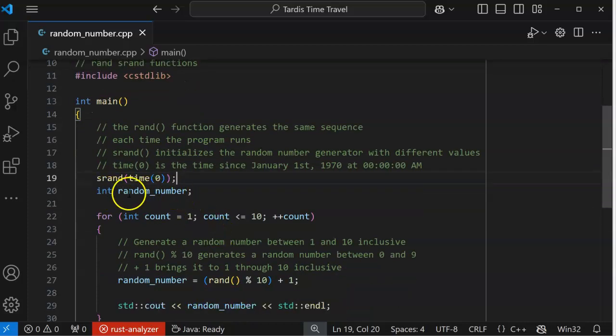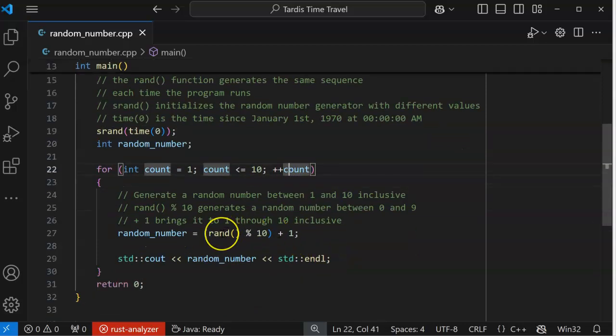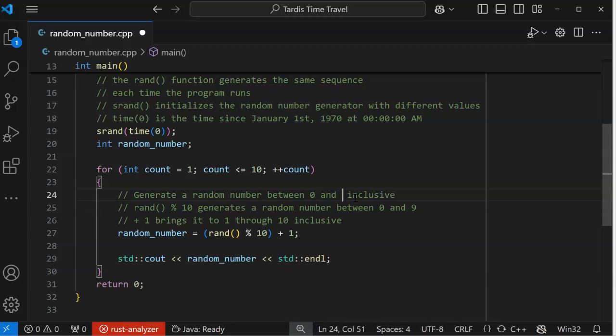We have our integer random number. We're going to go through 10 times, incrementing by 1 each time. There's our rand function. Our rand function generates random numbers between 0 and 1, is what it actually does. Yeah, I should have put that in there. It's actually between 0 and 1, but it doesn't ever quite reach 1.